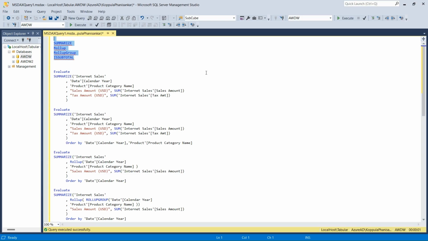Four important DAX functions which will help you to summarize the data and roll up your totals into different levels, and also check at what level your roll-up totals are. So the four key functions are: one is SUMMARIZE, then ROLLUP, then ROLLUPGROUP, and SUBTOTAL.